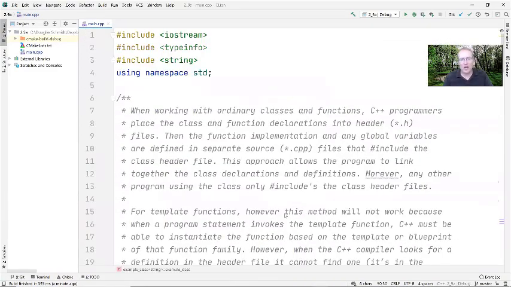So I want to start out this discussion by comparing and contrasting the way you compile and link traditional C++ code, classes and functions that are not templatized, with code that's templatized. So for traditional classes, like the data abstraction stuff we talked about earlier before the advent of generic programming, you would typically put your class definition in the .h file, all the methods and the private data members and so on, and then you would put the implementations of those member functions inside the .cpp file.